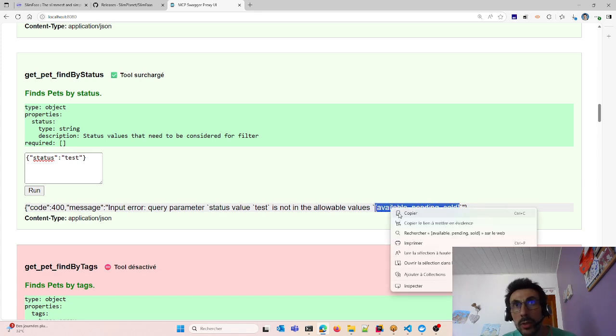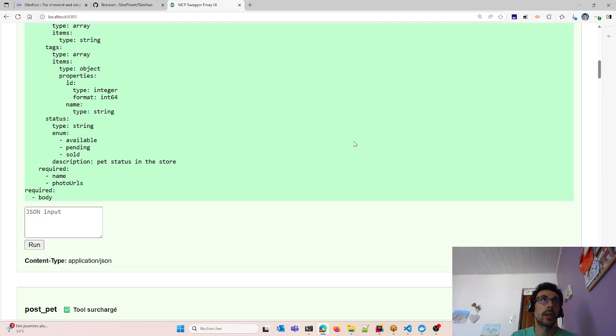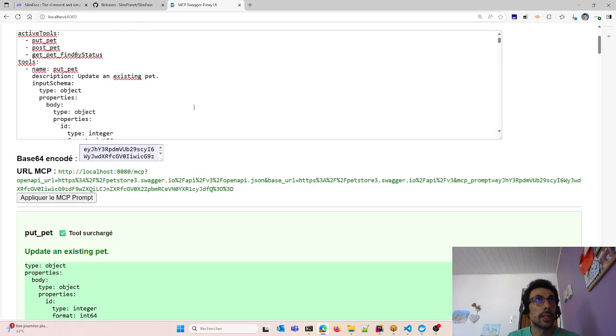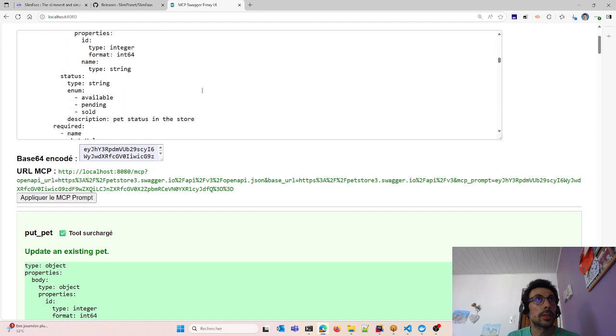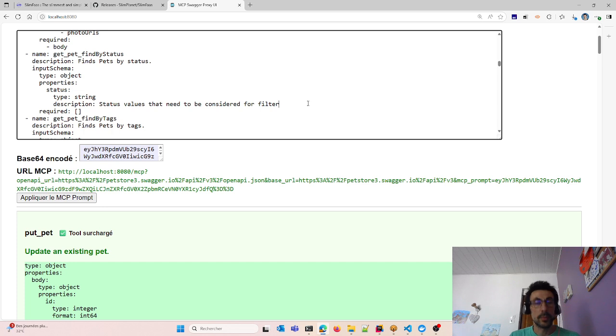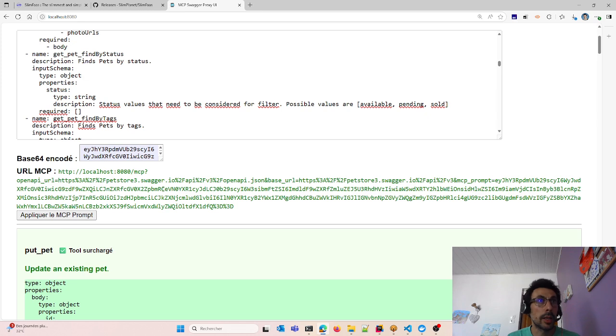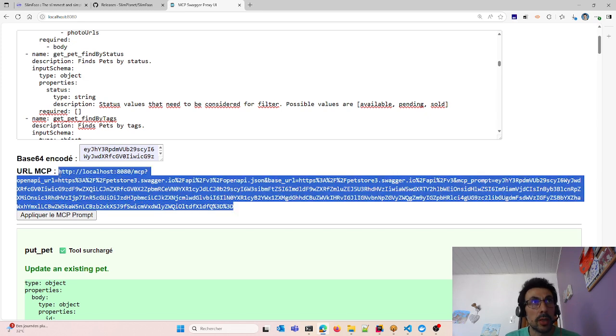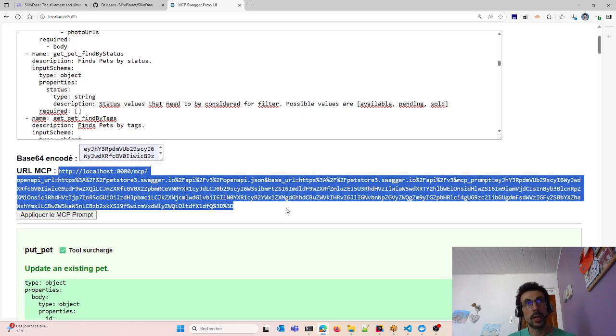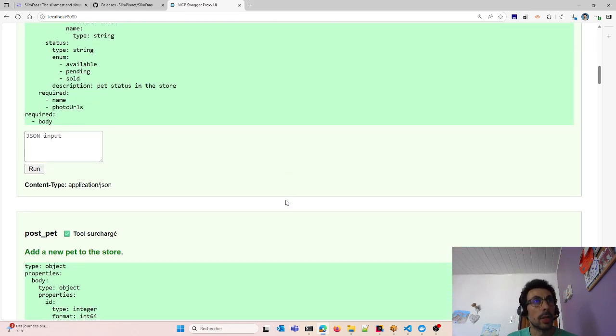I will enhance the default documentation for my MCP client. So let's go enhance it. Values are possible. Values are that one: available, pending, sold. Then apply, and a new URL is given, to give it to my MCP client dynamically.